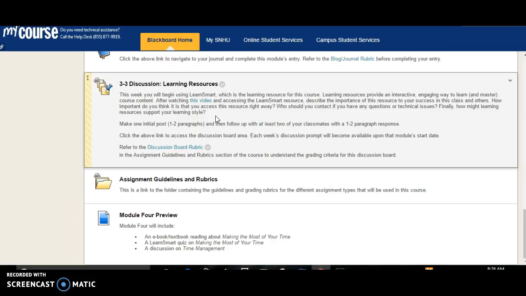Now, what you have to do is refer back to the My Success Plan activity, and in that assessment, you learned your particular learning style. So you want to discuss how the LearnSmart resource can help you or support your individual learning style that you learned back in Module 2 in the My Success Plan activity. Okay? And as always, make sure you're thorough and detailed.